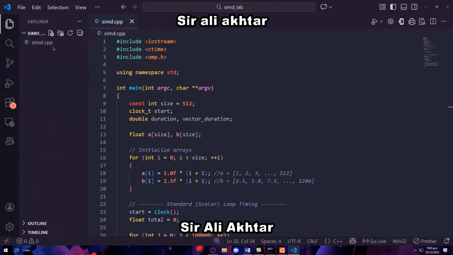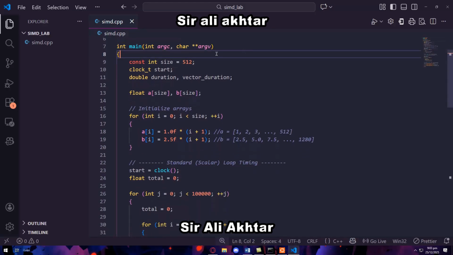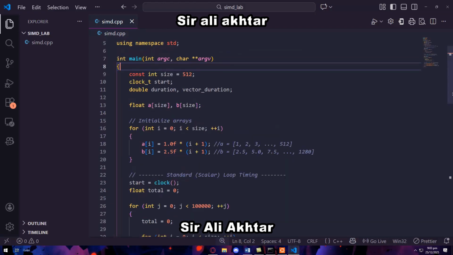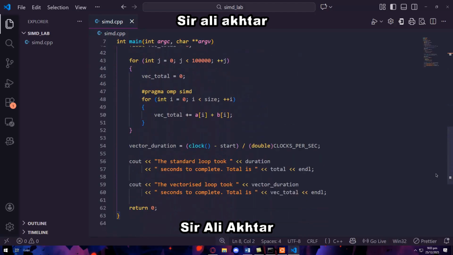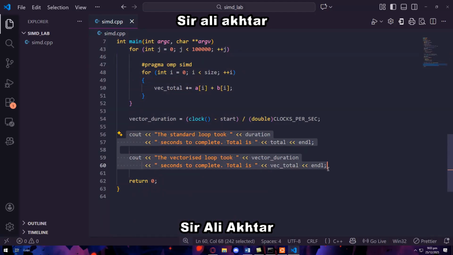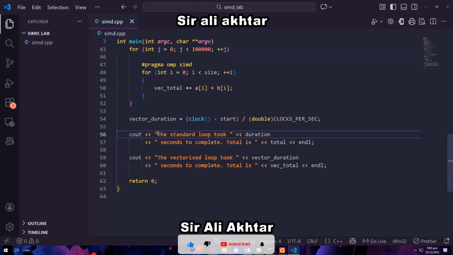After this, we have generated a single program, simd.c++. In this program, what are we doing? We will compare serial addition and vector addition. So we have included the three headers. We have used the standard namespace for C++. Here we have a main function where we are taking two arguments, argc and argv. At the end, we are printing two things: our standard loop that is running serially and how much time it took, and our vector loop and how much time that vector loop took.